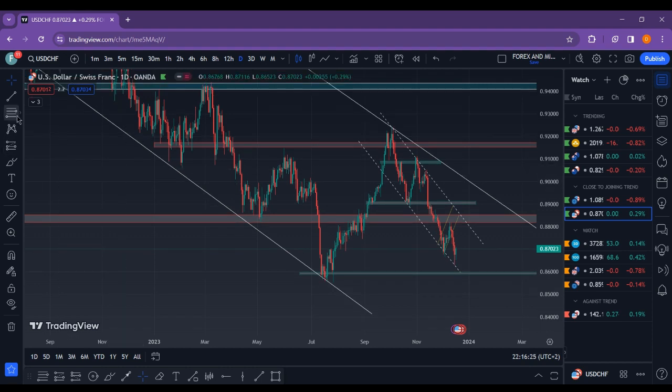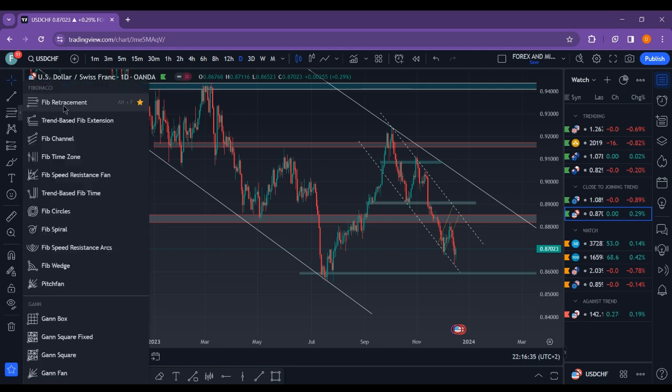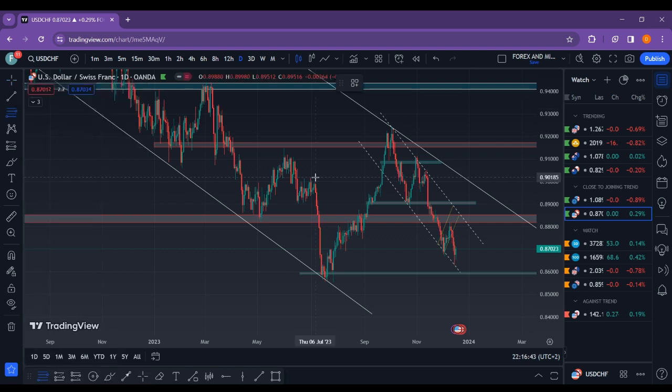I'll show you. In order to get the Fibonacci retracement on your TradingView, you have to go to this side, then you click here. It's the first one for me. I hope it's the first one for you too. But if you don't find it, just search Fibonacci retracement. Okay, so I clicked it right now. So this is how my Fibonacci looks like.